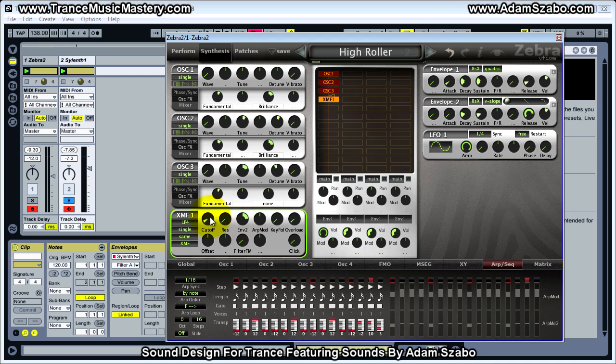So now the only thing modulating the cutoff frequency is ENV2. Alright, so let me bring up the cutoff frequency a bit. And I'll try to mimic that sound with Sylenth1.